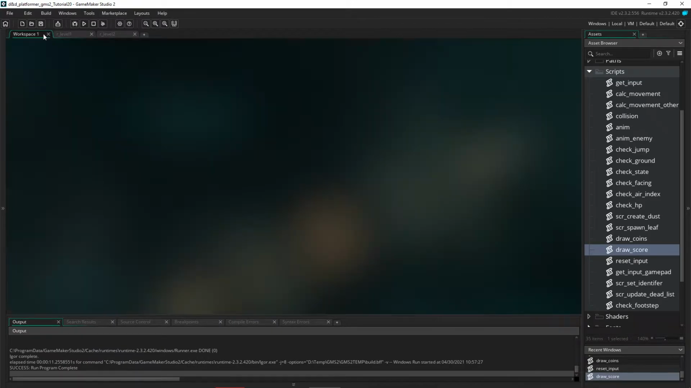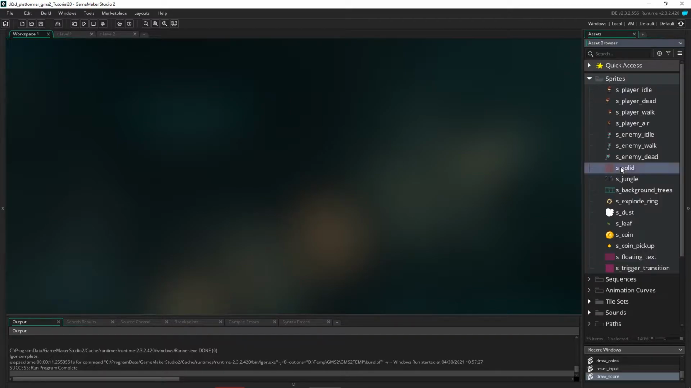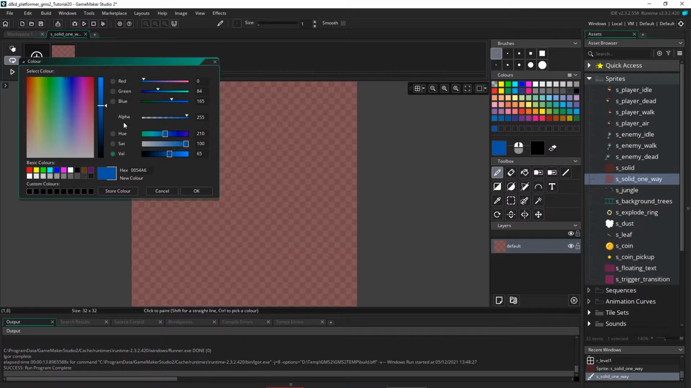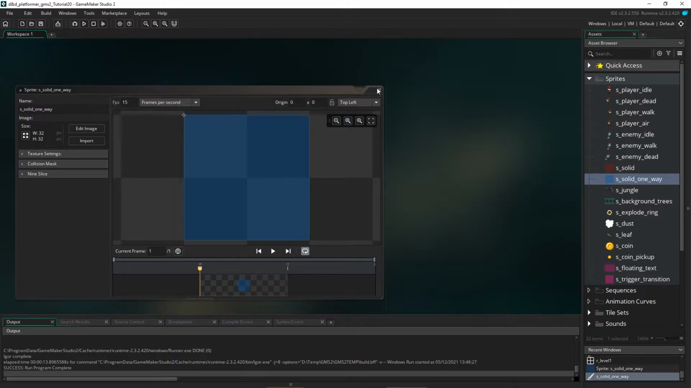So with that out of the way, I'm just going to set it up so that we can use the one-way platforms in our game. If we go into our sprites and look at our solid here, I'm going to duplicate that with Control D and call this solid underscore one way, standing for one way platform. And I want to change this to a blue color. So I'm just going to edit that and change it to a low alpha value color. I'm going to Control A and delete that and then press F for the fill tool and we'll just fill that in. Now close this down and we'll leave that as is.